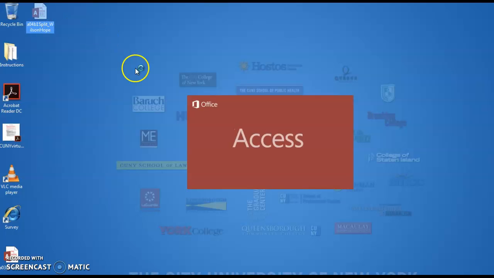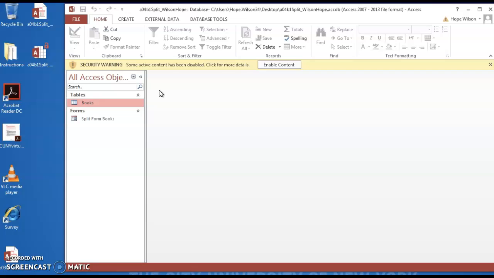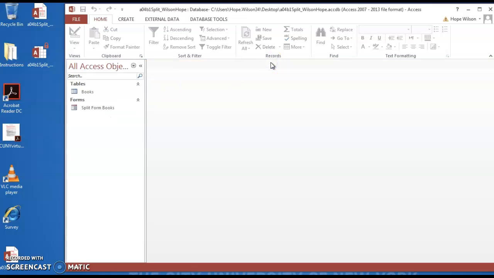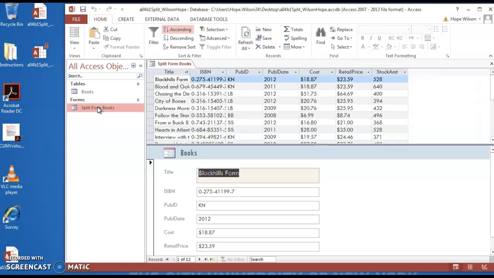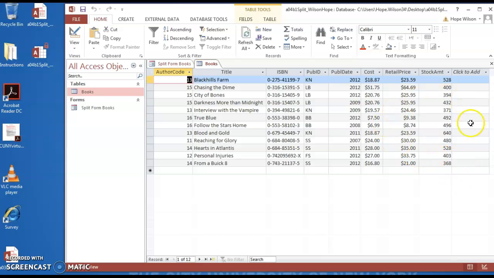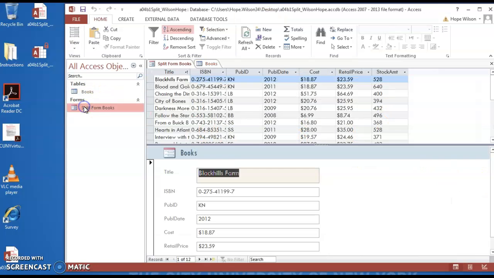MS Access Chapter 4. For this assignment, we had to use Access forms, and specifically the split form. What we had to do was modify form properties to create a new database and this file. And we imported only the books table, which had the following fields and the following data, and used that to generate the following split form.